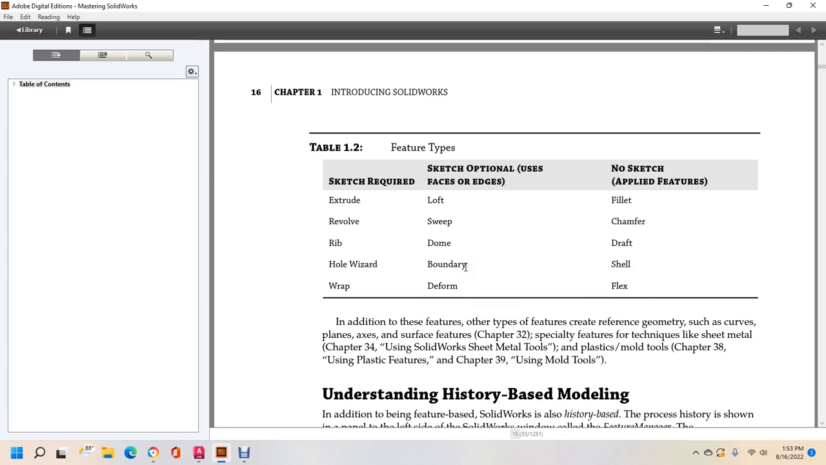In addition, there are other types of features for reference geometry, such as curves, planes, and axes. Surface features are covered in Chapter 32. Specialty features for techniques like sheet metal are covered in Chapter 34, Using SolidWorks Sheet Metal Tools, and plastic features and molds in Chapter 38 and Chapter 39, Using Mold Tools.